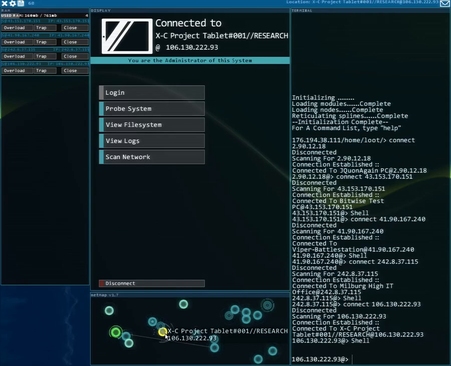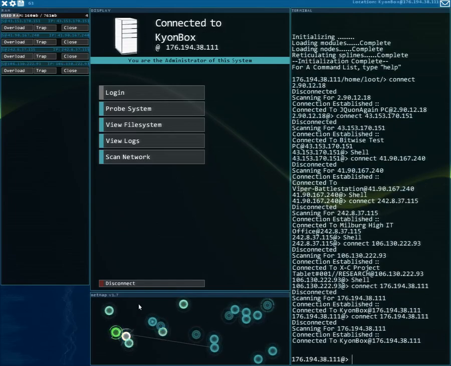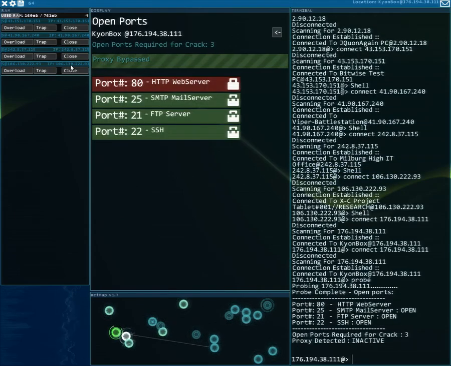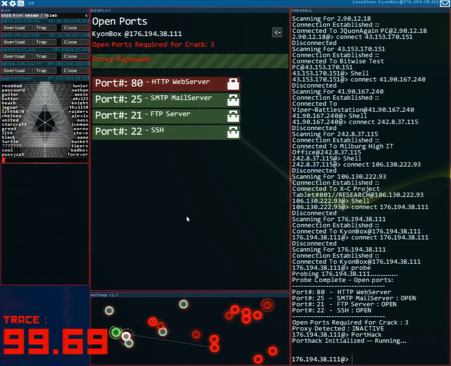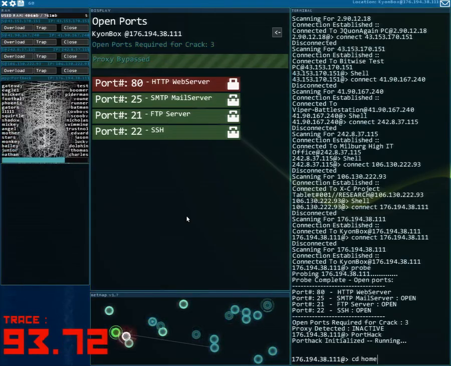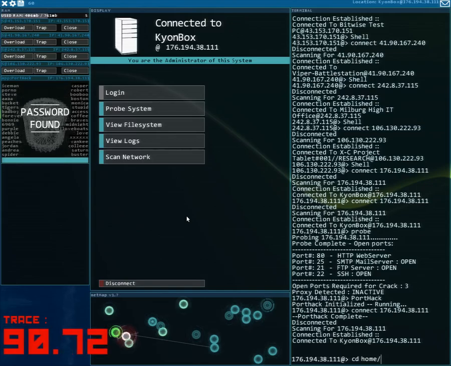Shell. We're gonna do this real fast, guys. Probe. Oh, I'm already in. Whoa. I don't need these. Actually, I'm gonna keep all of them open just for a trap in case. Port hack. We're gonna change directory instantly to home. What was it?